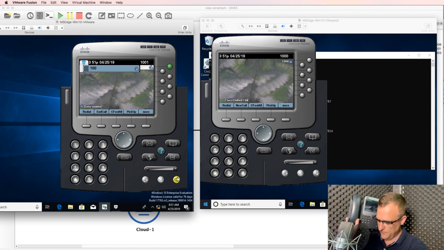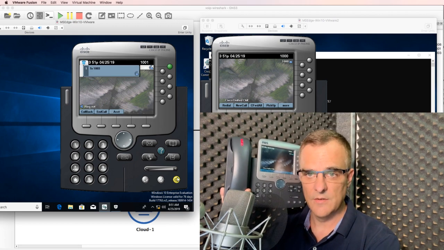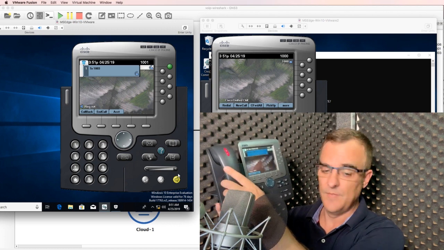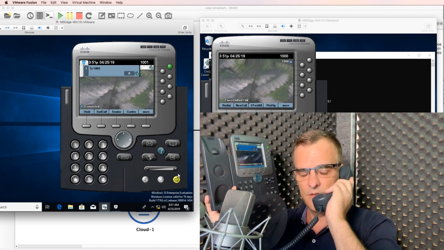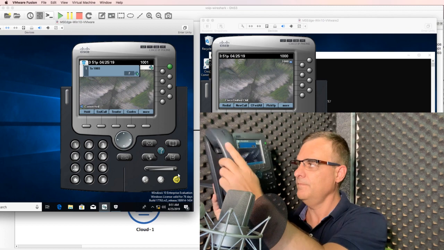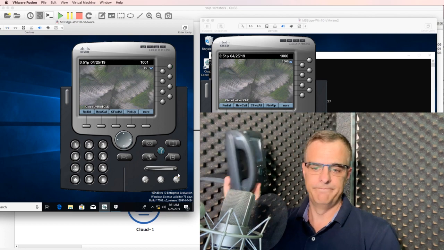So here's my physical phone, and I'll press 3 here. Make myself deaf with a ringtone, but as you can see, it's ringing. Go off hook. Testing. This is a call from a virtual to physical phone. And there you go.